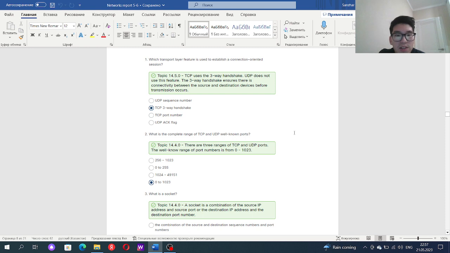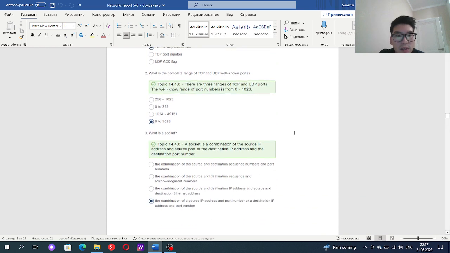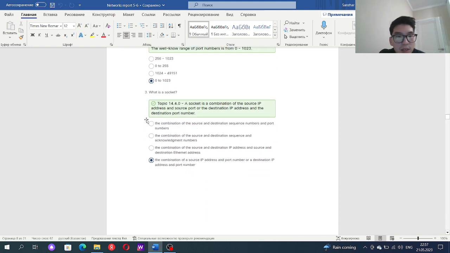Topic 14.4.0, there are 3 ranges of TCP and UDP ports. The well-known range of port numbers is from 0 to 1023. As you can see, it's correct. What is a socket? A socket is the combination of a source IP address and port number, or a destination IP address and port number.